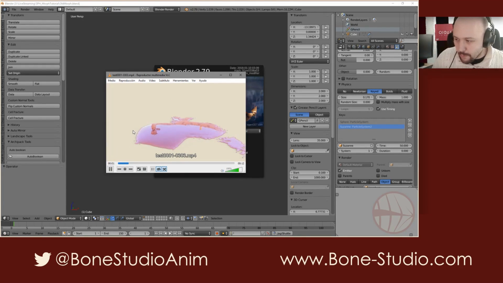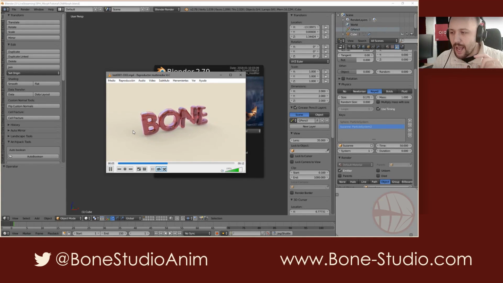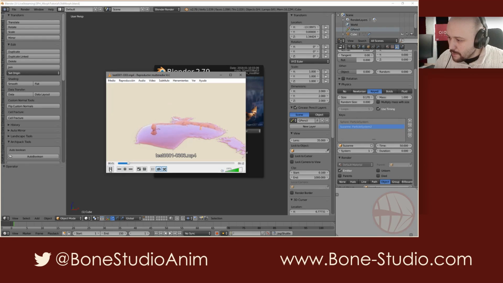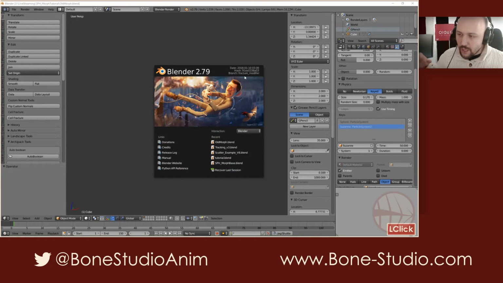This is pretty simple. This is not MantaFlow, this is not Beam, and this is not the new Flip Fluid Simulator add-on that, by the way, we are going to be reviewing soon in this channel. But these are plain Blender particles with its fluid physics. So let's see how to reproduce this effect.